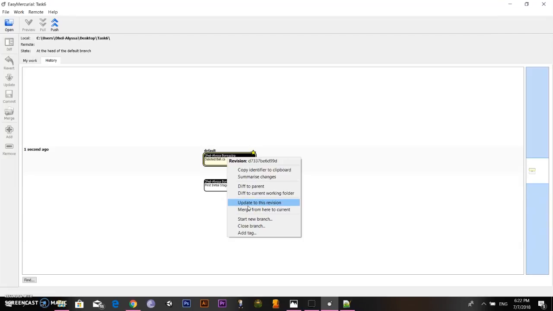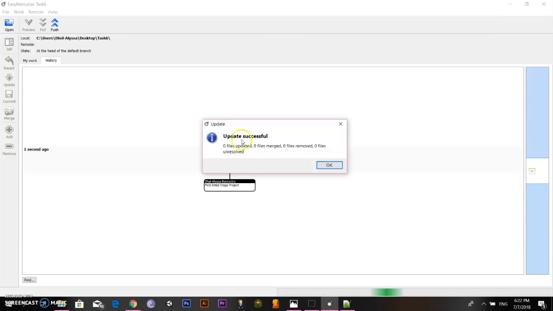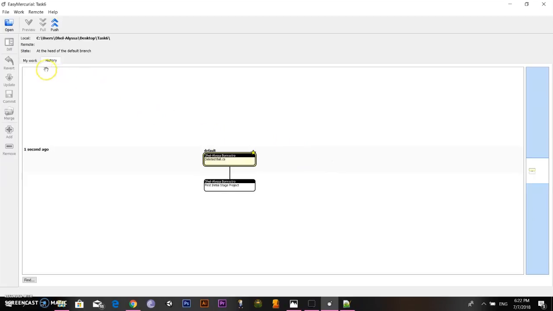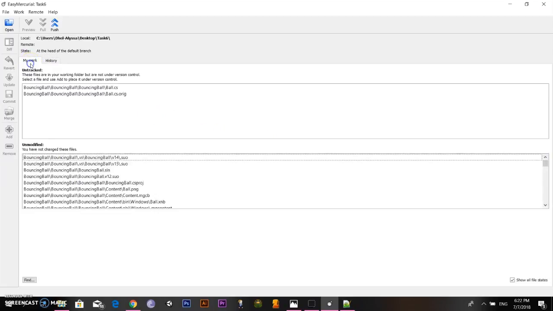Use this update to this revision. So here, update successfully. No files updated, merge, remove, all 0. So click OK. After that, we will go to my work.